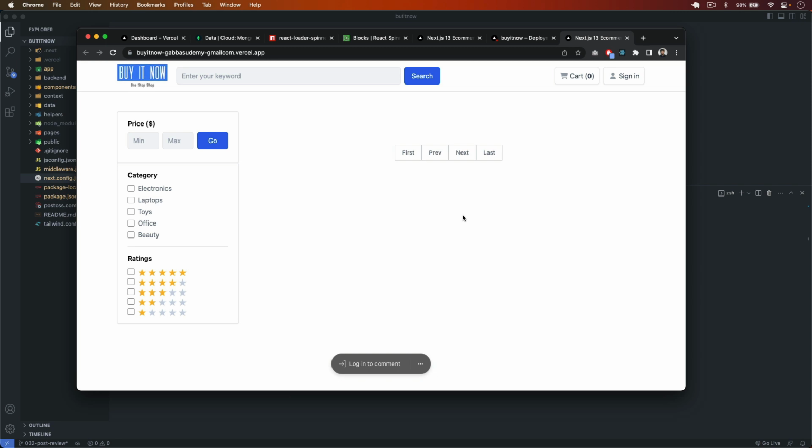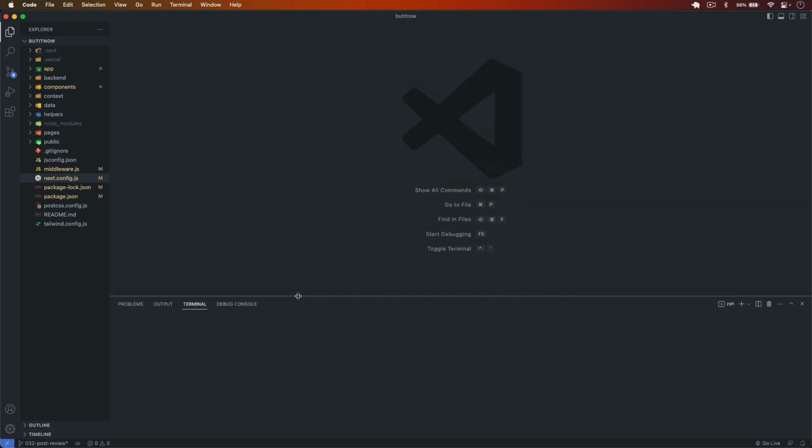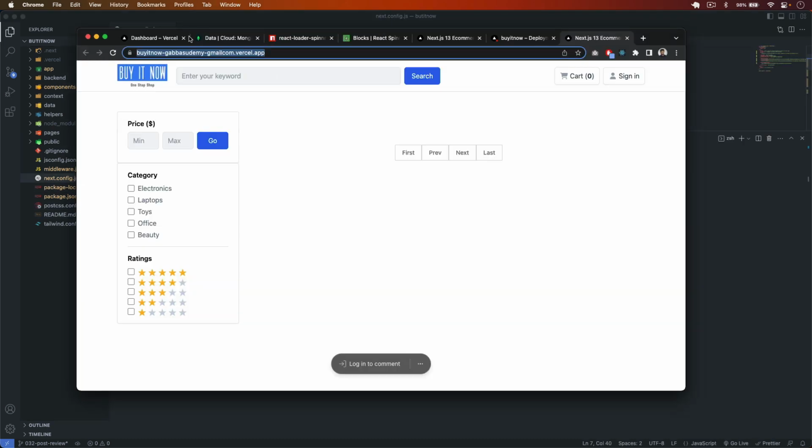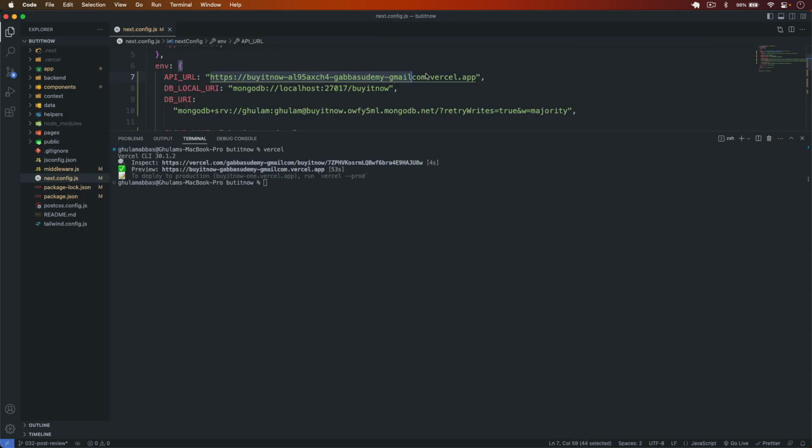Okay, so now you can see that we didn't get any product here. I think we have to now add this URL. If I go back, I think we have added the wrong URL. If I open my next.config.js, we have to actually add this URL. So I will copy that from here, and now add this URL. I paste that, save it. Now this is our URL, save it. Now deploy it again. It will take 2 minutes.